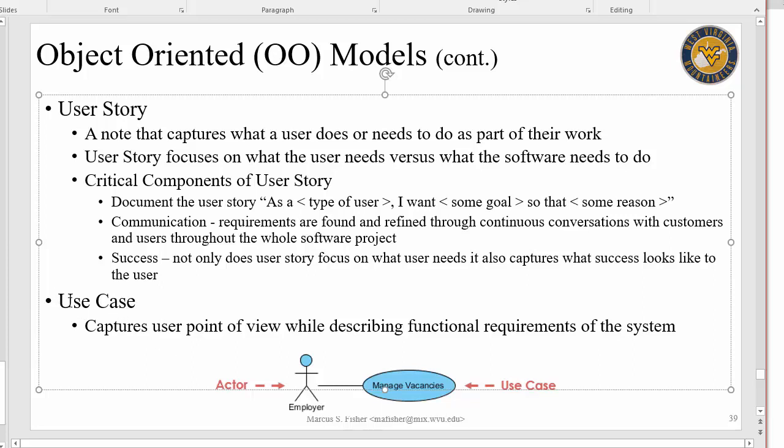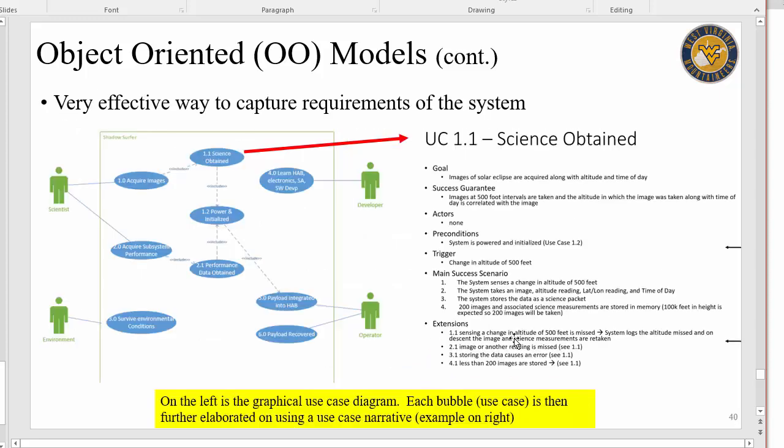And then here's an example of a use case. It captures that user point of view and how they might interact with the system. You have who the actor is, who's doing the interacting. It's an employer. The bubble here represents the action or the activity, the process that they go through. It's called managing vacancies. And then here's a little bit more detail for you.